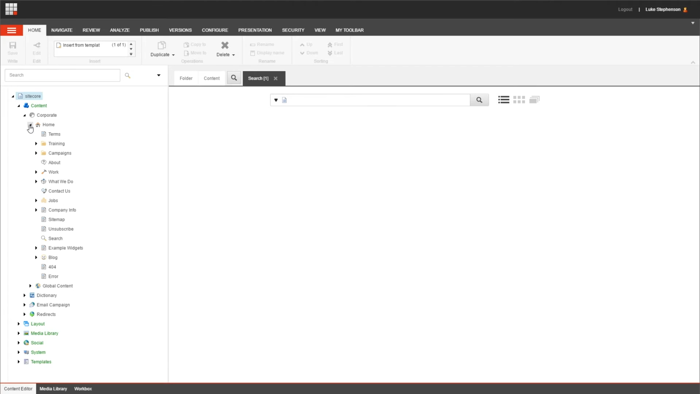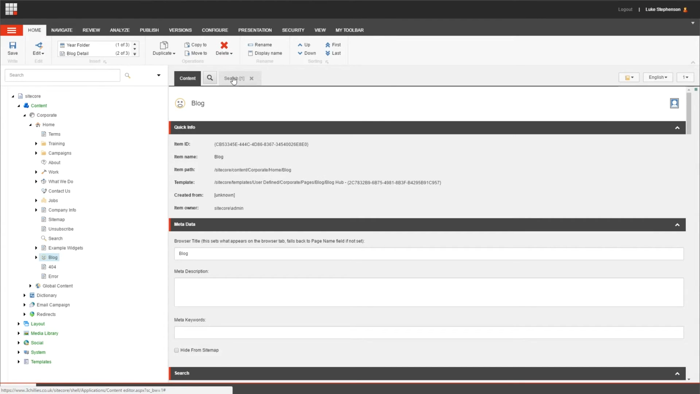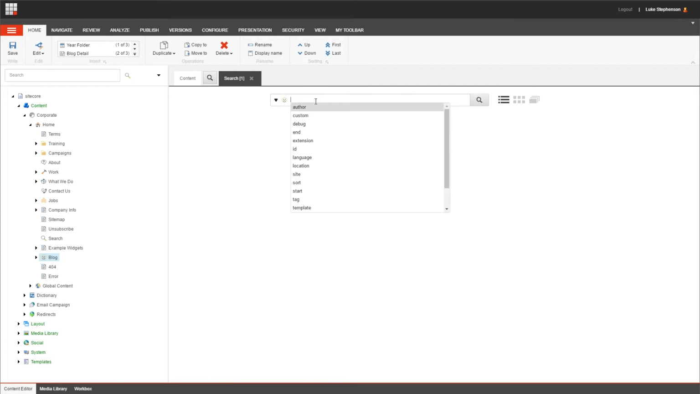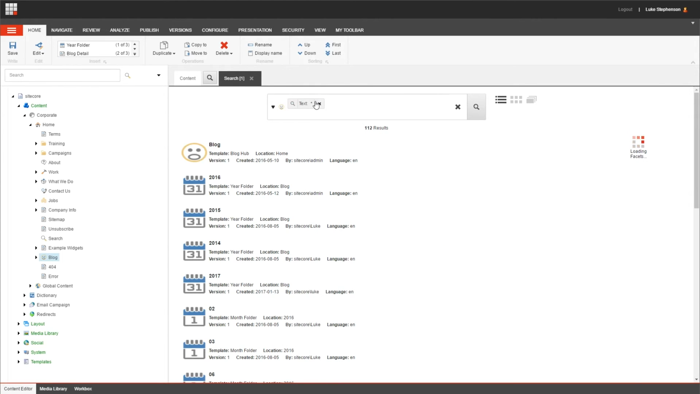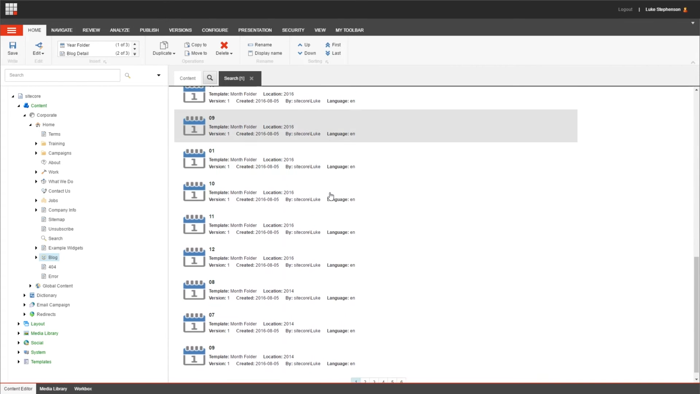Using the asterisk by itself returns all of the sub-items within the item that you've selected in the content tree. So if we select the blog over here, type asterisk in here and click search, we'll get all of the sub-items within the blog folder.